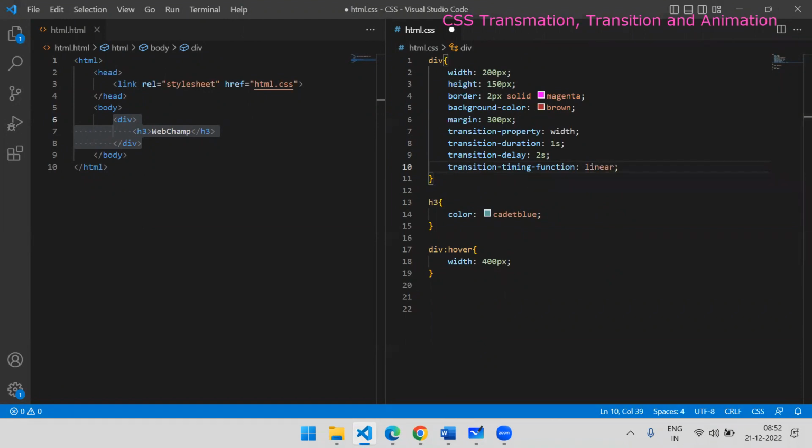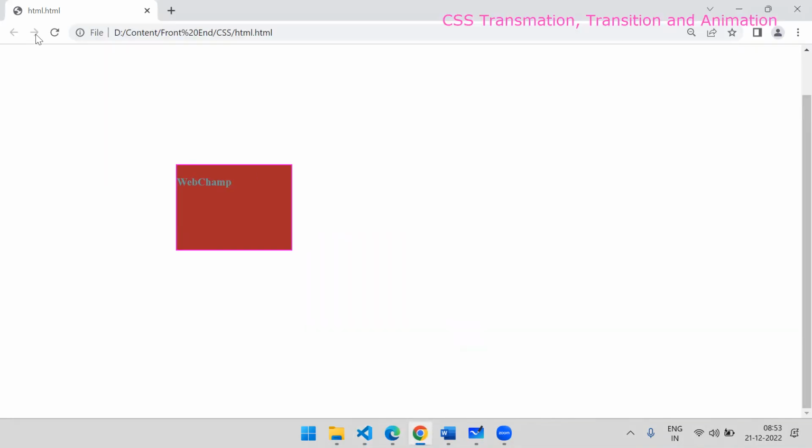And if you change this to linear, it will make the transition with uniform speed, meaning the entire transition will work at the same speed.